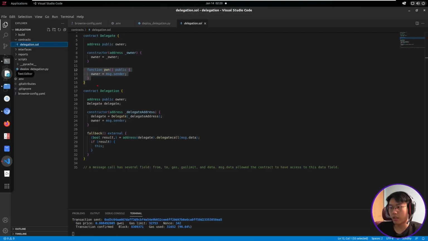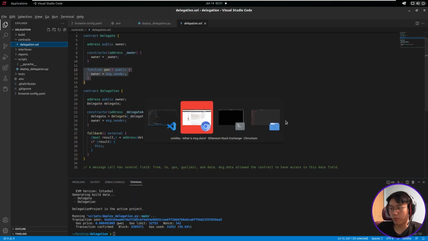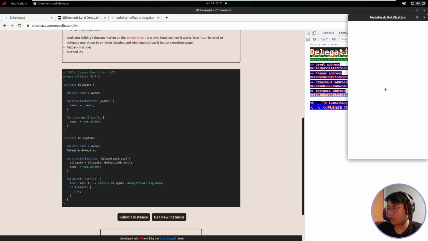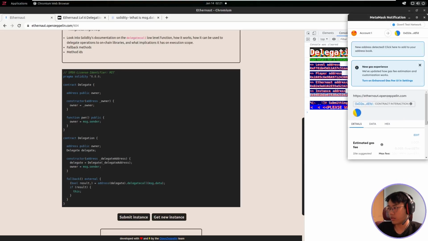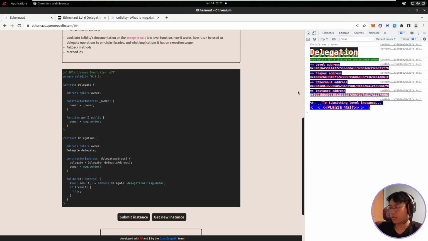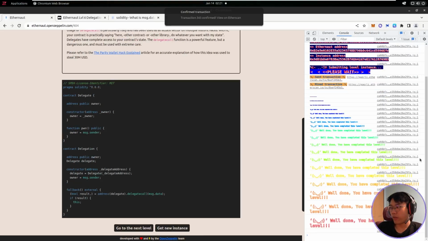So basically, again, we'll call this pwn function as though it's our own. And you can see that the transaction has been confirmed, and let's submit our instance. And we should be able to complete this challenge easily. And you can see that we have successfully completed the challenge.